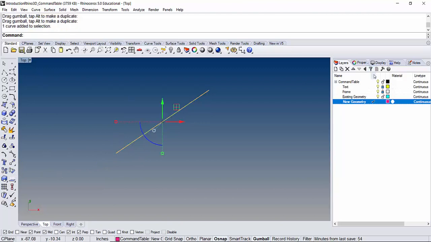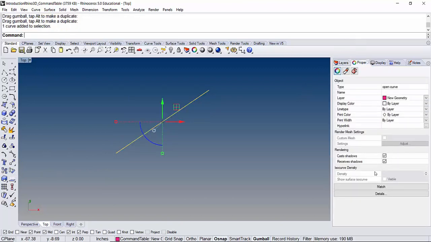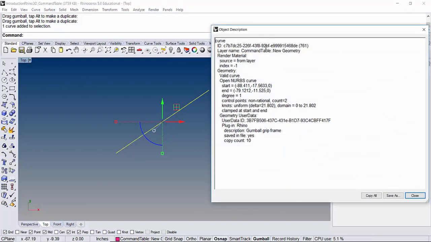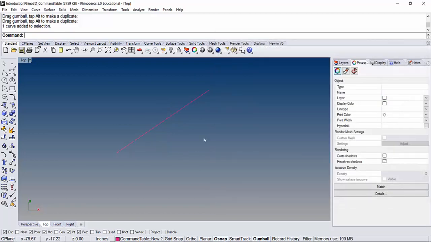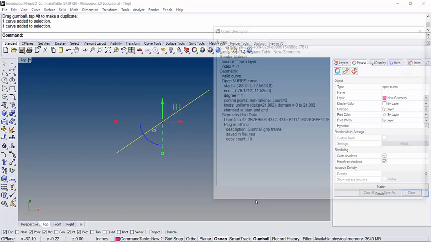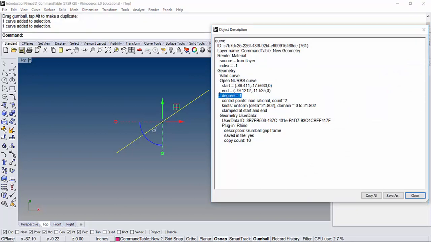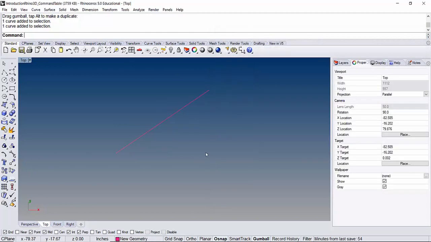So a line is a 1-degree curve. If you select your curve and go to your properties, expand details. This is also the list window that we would be seeing. So you also see that the degree of the curve is a 1-degree curve. So how did I get here? I selected the curve, went to properties, and then clicked on details. And here you'll see that it tells me that it's a 1-degree curve. I'm going to close this.